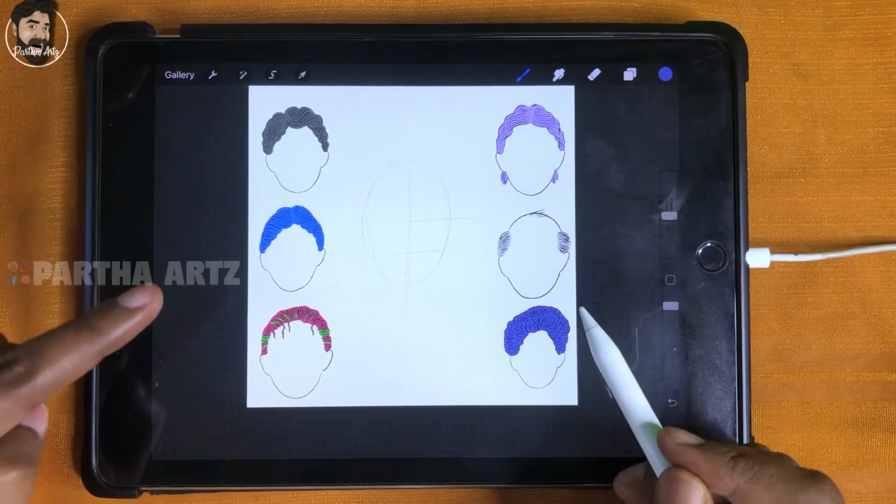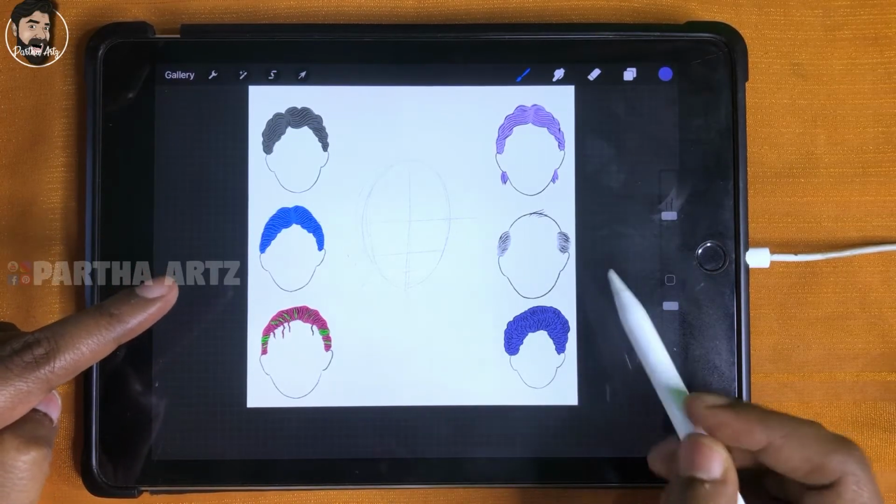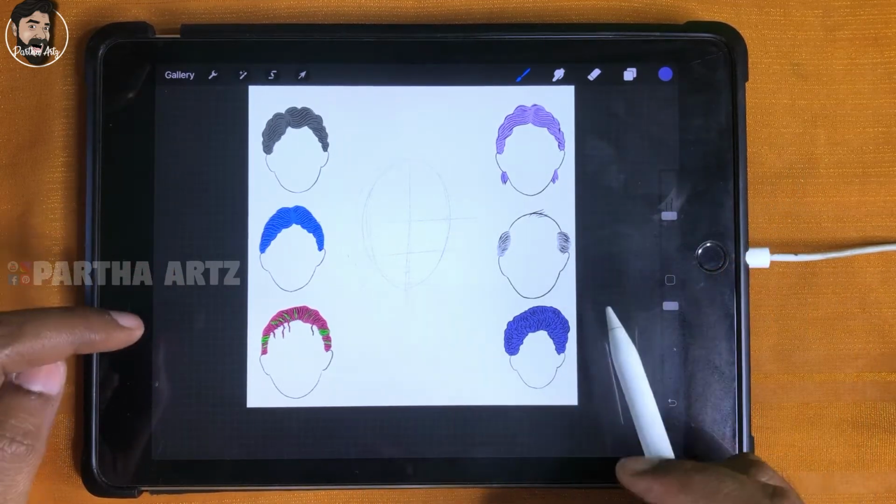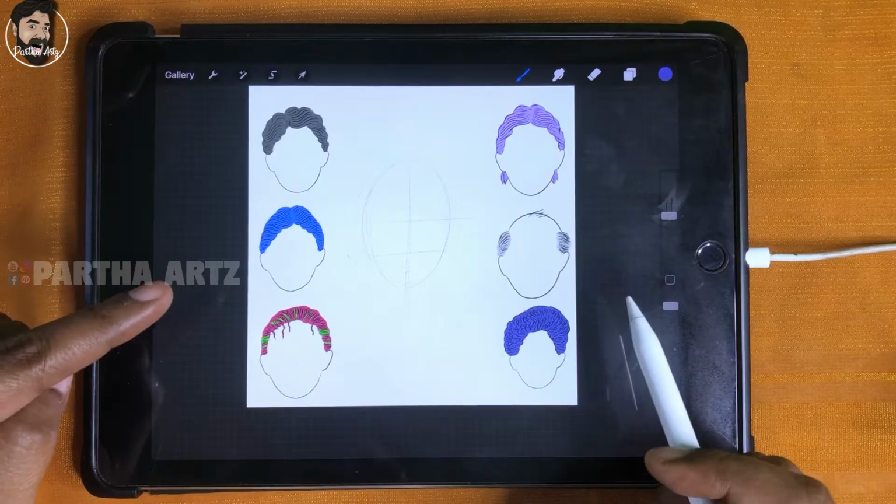You can also draw something like this, different kinds of hairstyles. You want to learn how to draw this? Just keep watching this video, and without further talking, let's get into the video.